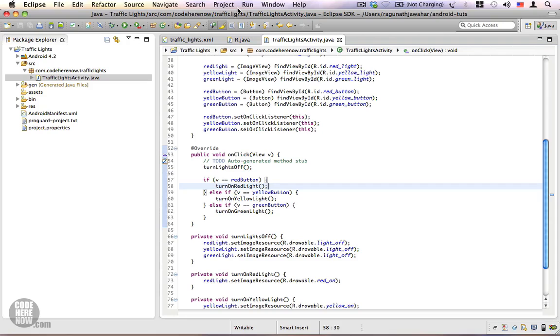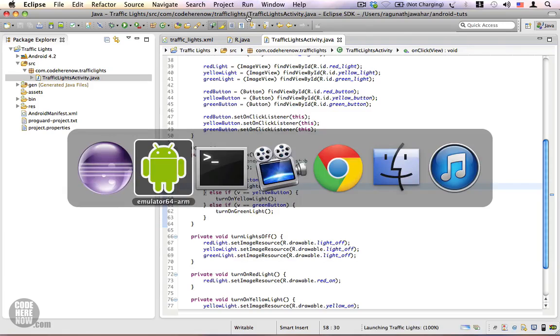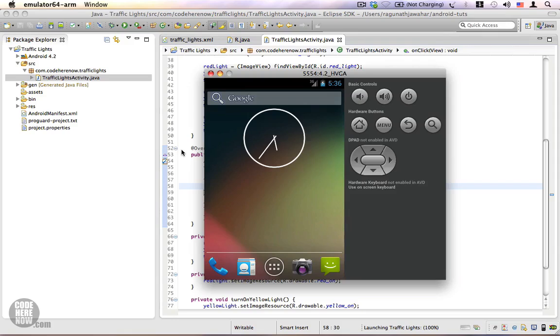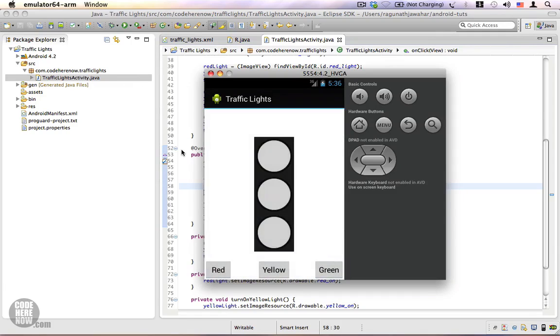Now let's save it and go back and click on Run. The application is launched once again, and now we are going to click on red. The red light turns on. And you click on yellow, only the yellow light turns on, and when you click on green, the green light turns on. So we are done with this application, and in this video we learned three things. We learned what resource identifiers are, we learned how to access resources from our Java file, and third, we learned how to use click event listeners.